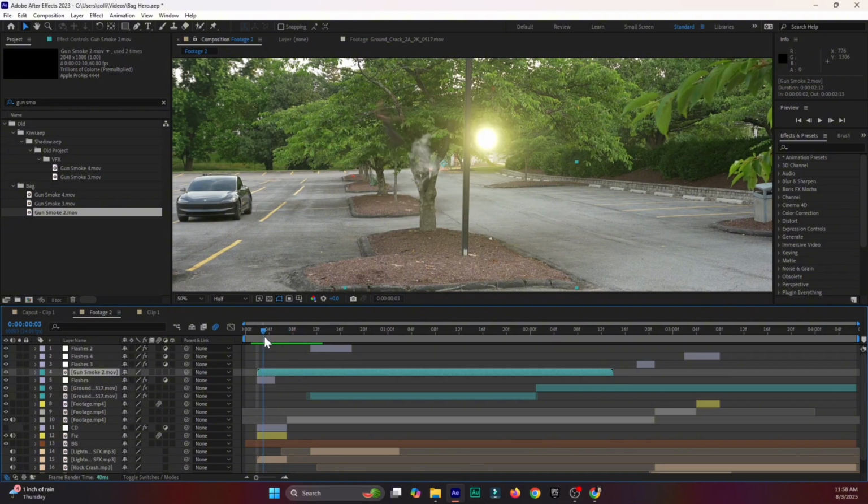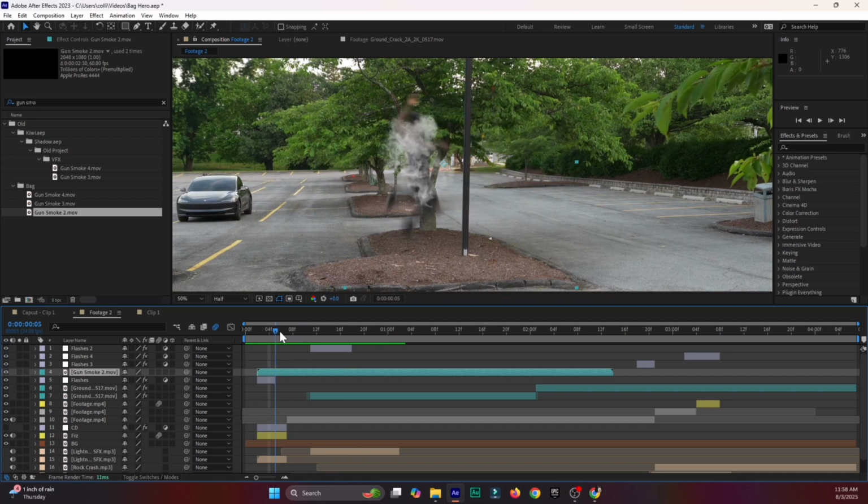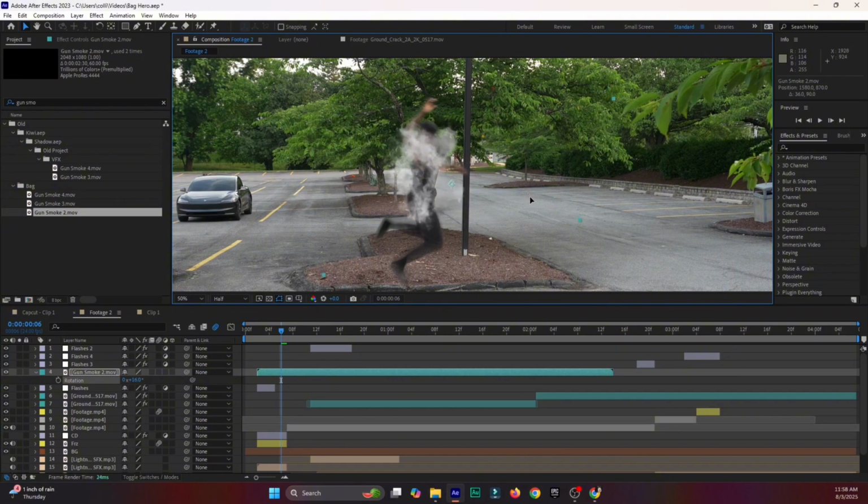Let's see. You know, the dust coming in front of him is actually not even a bad idea. So here's what I'm going to do. I'm going to press R on the keyboard to bring up rotation. Rotate this maybe to 16. Move it down, something like this. Hit Control S to save.